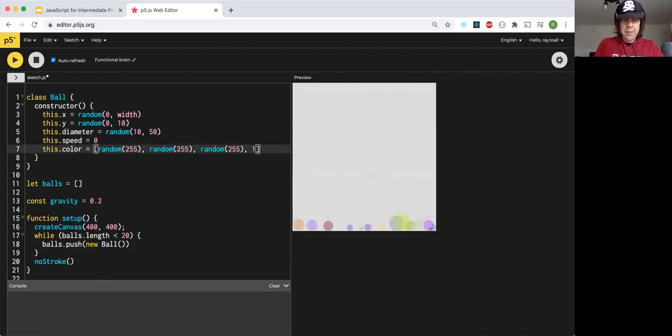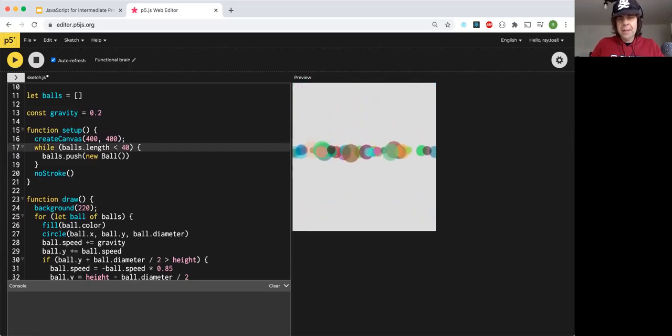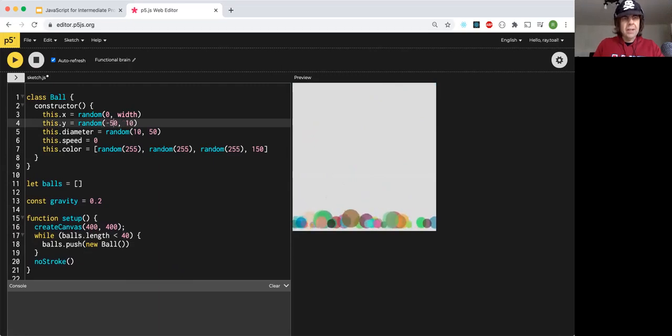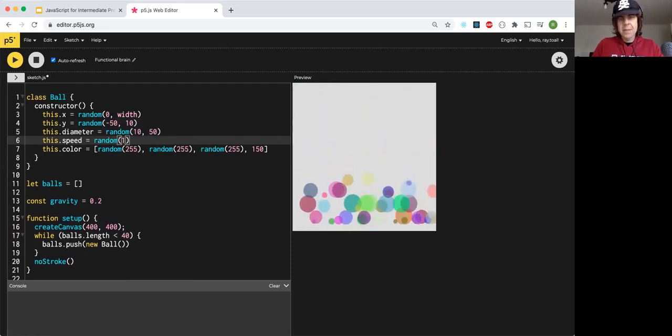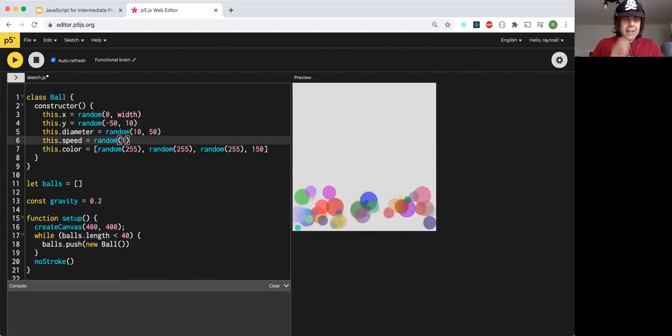Maybe we should ramp this up to 150, might look a little bit nicer. All right. And maybe we'll need more balls, so maybe this should be more like 40. Right? And maybe you want the balls to be a little bit bigger, and maybe the balls should be a little more randomized in their starting position. Maybe some of them can start off the screen, and maybe the speeds can actually vary a little bit. So the speed might actually be different values. Whatever. You get the idea.